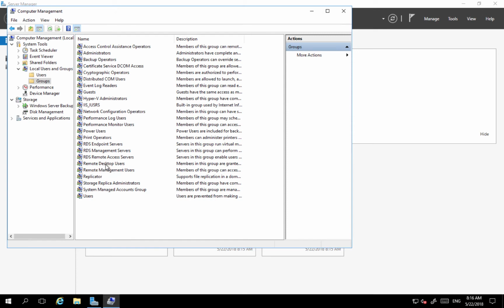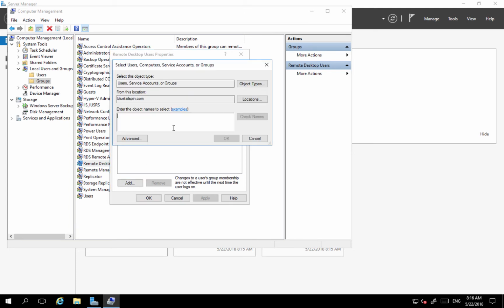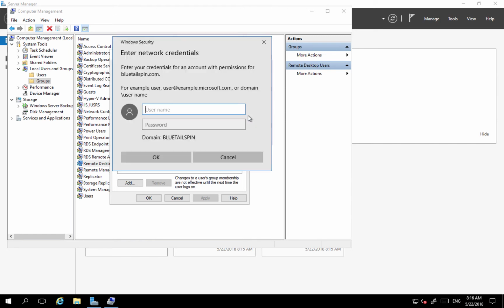This group, we have an explanation here. Members of this group are granted the right to log on remotely, and this will allow logging on remotely via RDP. So what I need to do is add whom I would like to invite to connect via remote desktop. Now, because I'm logged on locally, I have to authenticate myself to Active Directory in order to browse users and groups from Active Directory.